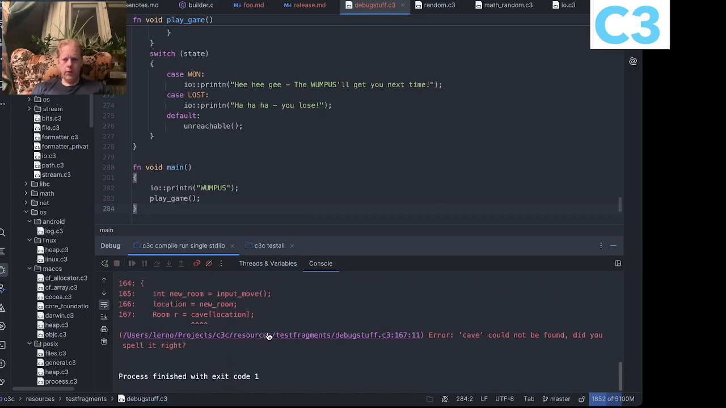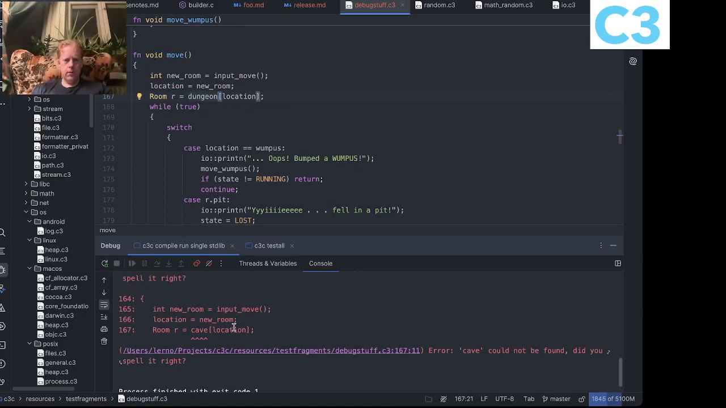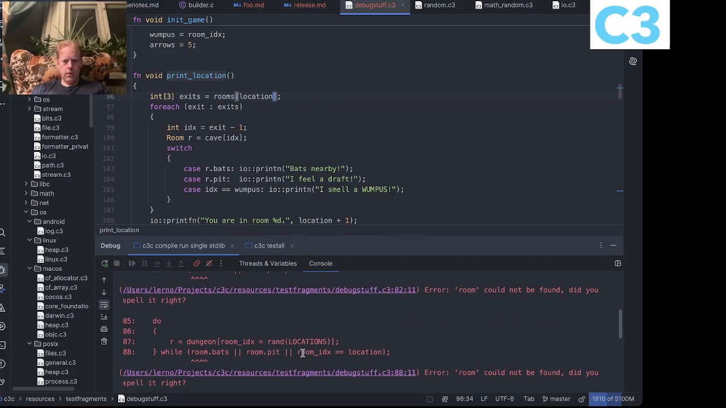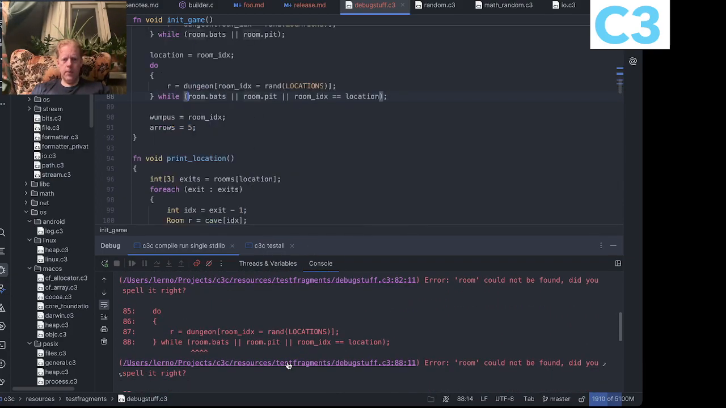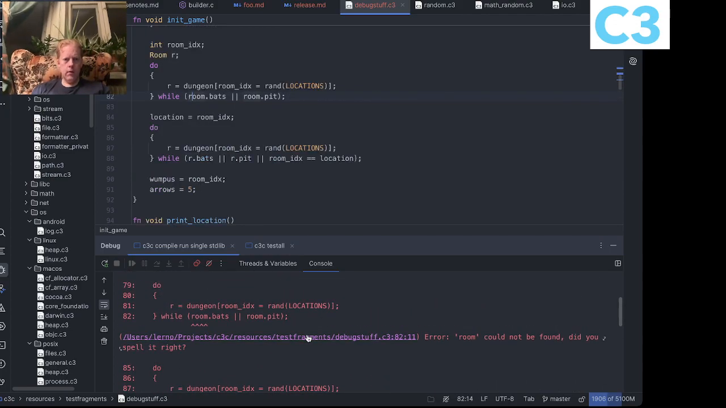I probably broke something. Okay, cave. Was it what I call dungeon? Right. And we don't have items anymore, so we have location. Anything else? So room bats. Oh, room can't be found because we used R. All right. And similar up here. R, not room.